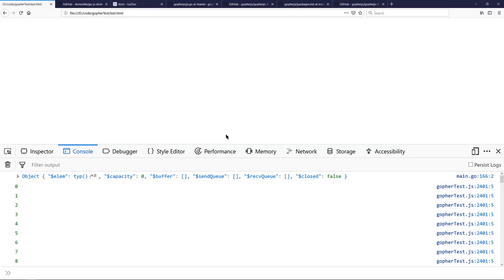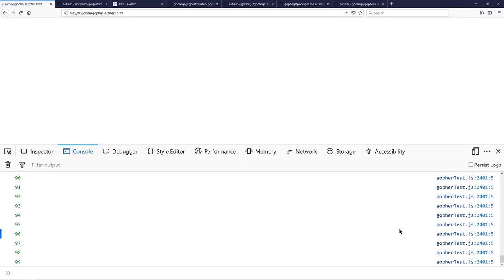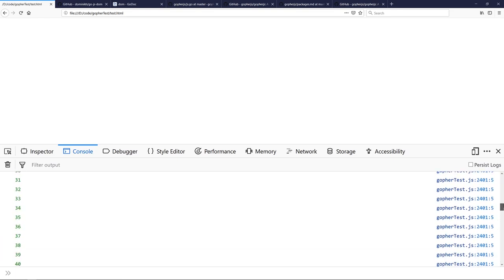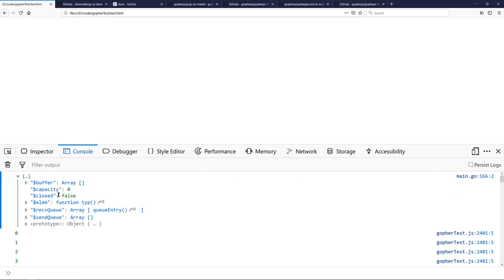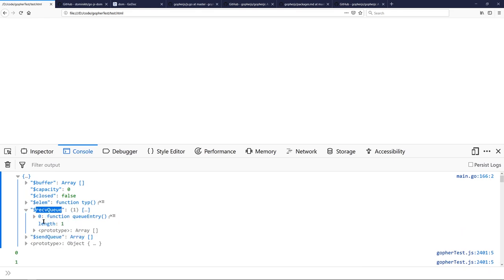So let's actually go see this run, Control R, and it's printing out all the numbers, which are being sent from the main goroutine and then received in the other goroutine. The first thing here, it's printing out our channel object, which partly resembles a slice object. It has that buffer and capacity fields, but then also a closed flag, and then receive queue and send queue.